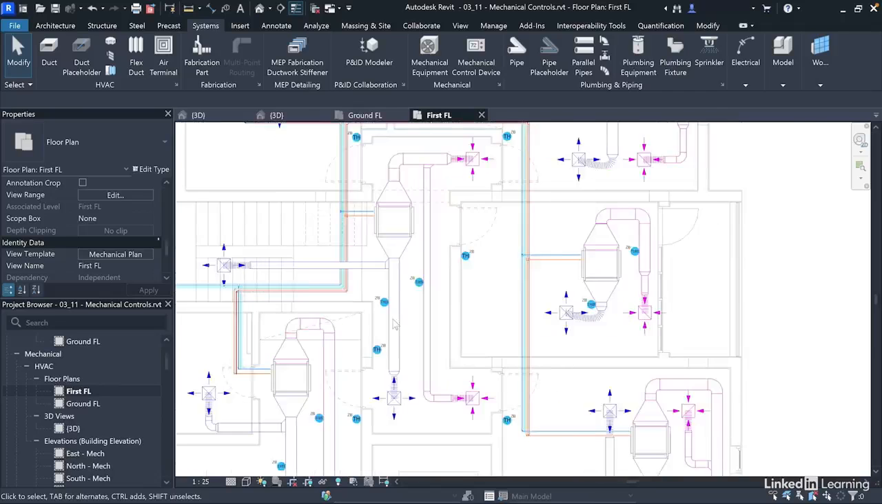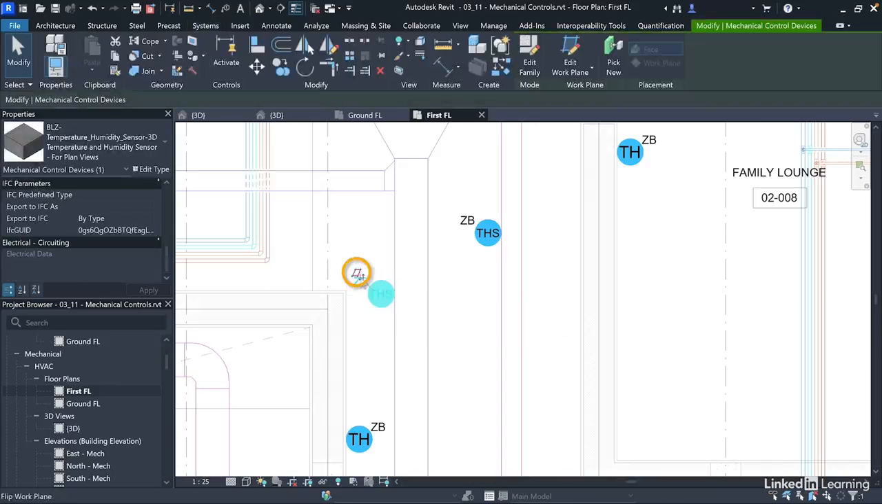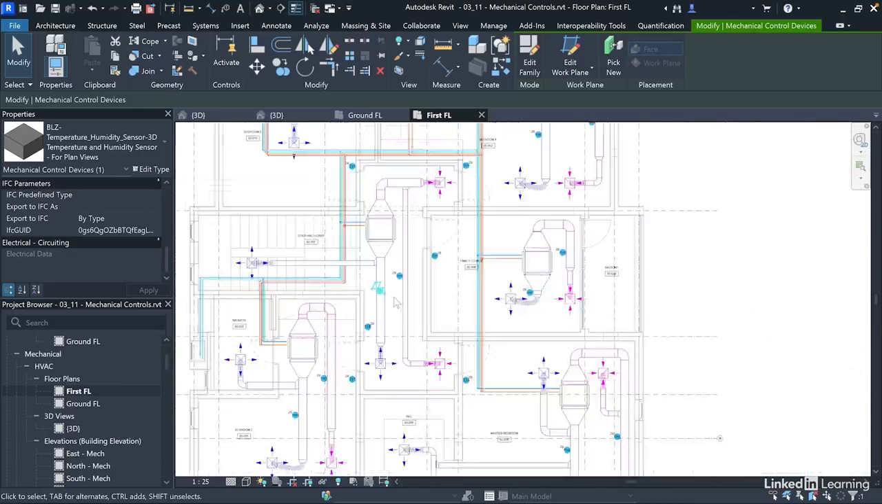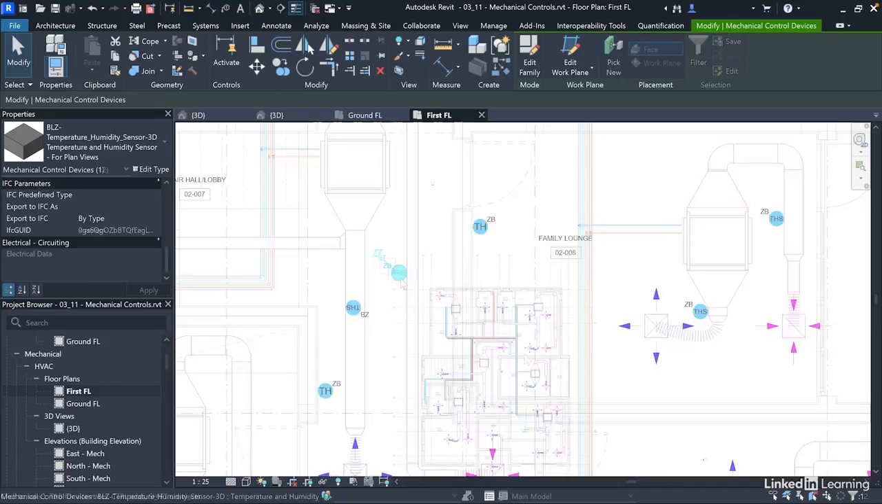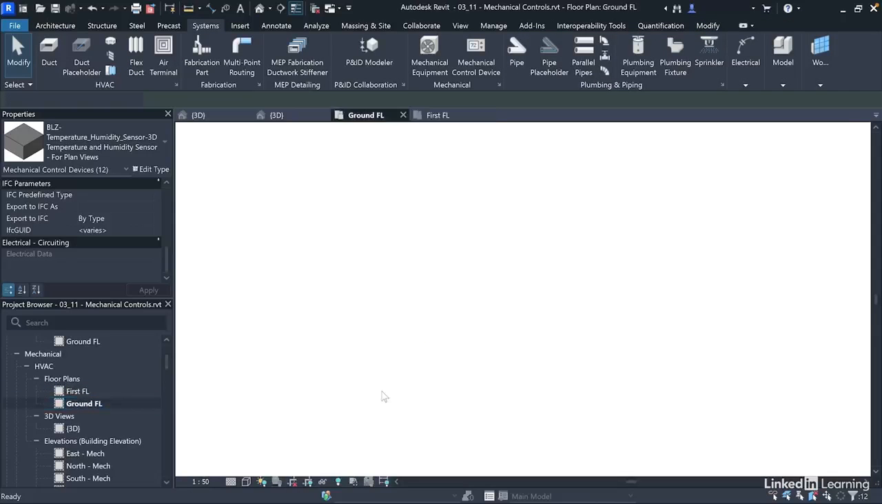So we'll flip all these embedded sensors to face inside the ducts. We'll quickly do the same for the ground floor.